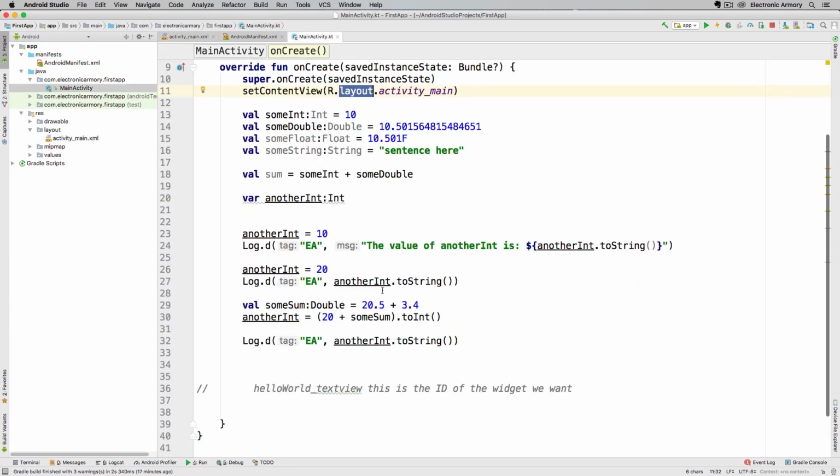All right, so switching over to our Kotlin file, what we need to do is define a variable or a value in order to store the instance, or get a reference to that text view.